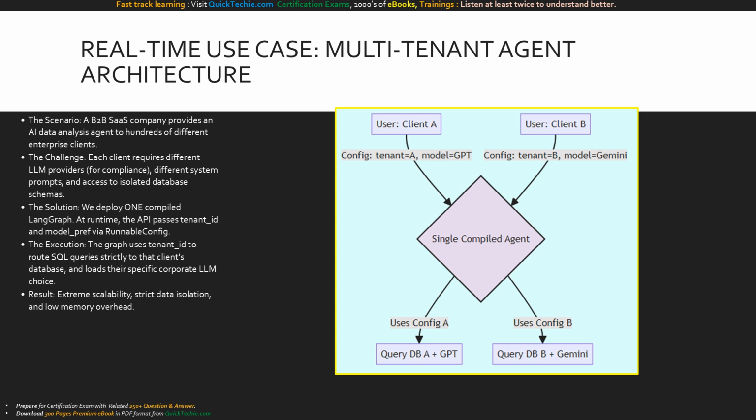If you hardcode this, you'd have to deploy hundreds of separate agent instances. The solution is passing runtime arguments. We deploy exactly one compiled LangGraph. When a user logs in, our API dynamically constructs a runnable config containing their tenant ID and model preference. During execution, the nodes use the tenant ID to construct isolated database connections and the model preference to route to the correct LLM. The result is extreme scalability, guaranteed data isolation, and a massive reduction in server memory overhead.